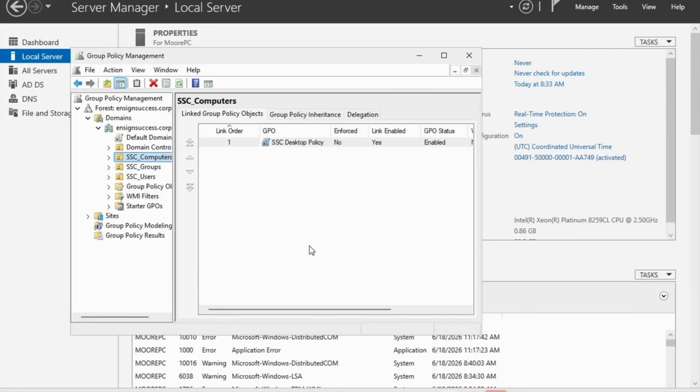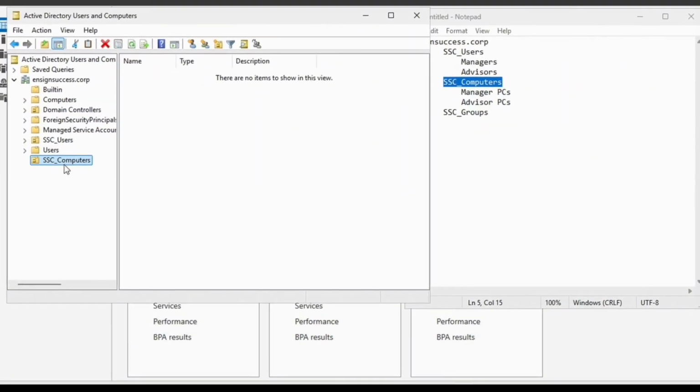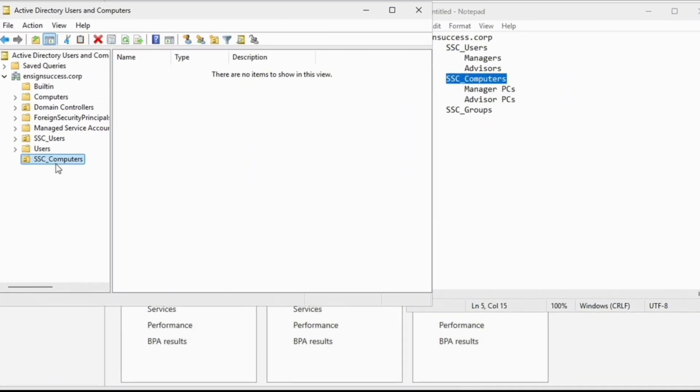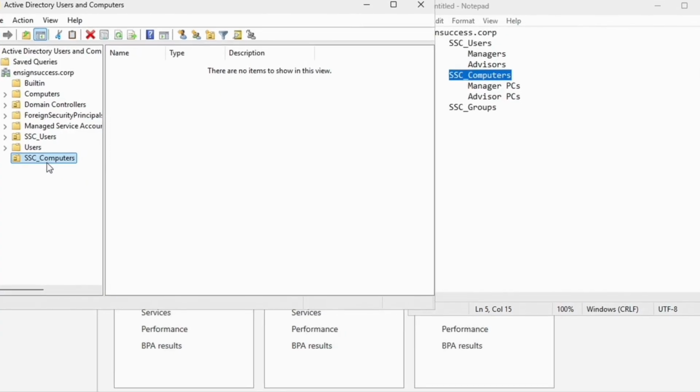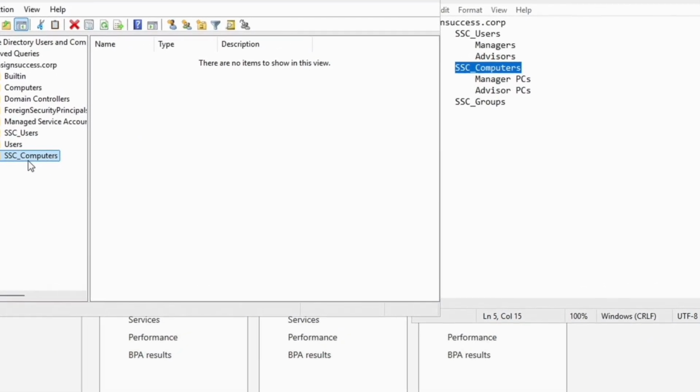Take note that whatever settings we configure in SSC Desktop Policy will affect the computers in the SSC Computers organizational unit. I know for beginners this might be complicated, but just take your time to study them. If you are wondering where the SSC Computers came from, remember that earlier we created several organizational units inside the Active Directory Users and Computers. That is where the SSC Computers organizational unit came from.